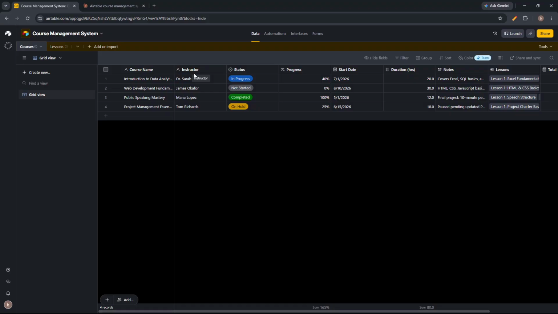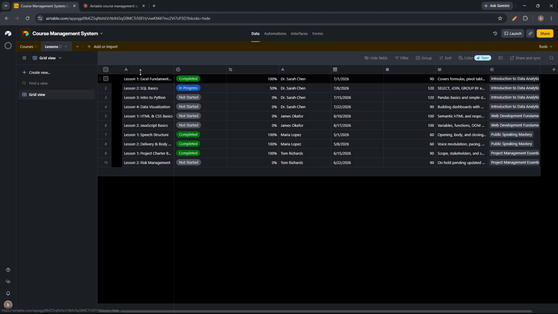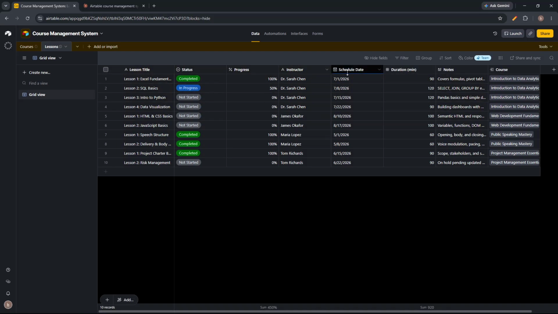Confirm that items such as the course name, instructor details, progress tracking, status, schedule information, duration, and notes are all present and organized clearly. Next, open the lessons table. Review the fields there as well, and make sure lesson title and related tracking details have been added correctly. This table should support the lesson-level view of your learning system and connect naturally with the overall course structure.